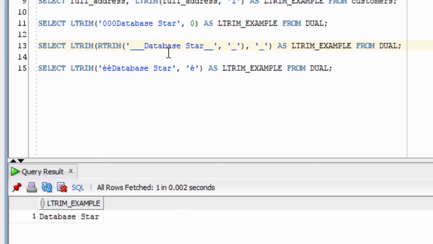This example here shows you how to use the LTRIM and RTRIM functions. We're going to remove underscores from both the left and the right side of a particular string. You can see the underscores have been removed.